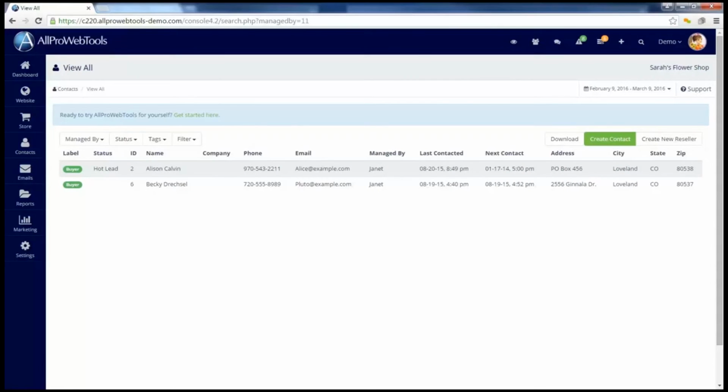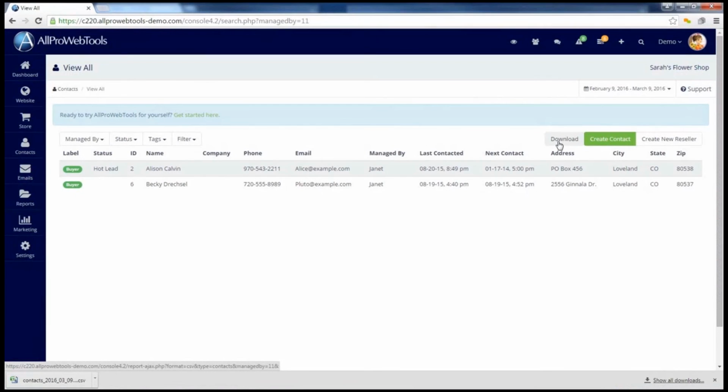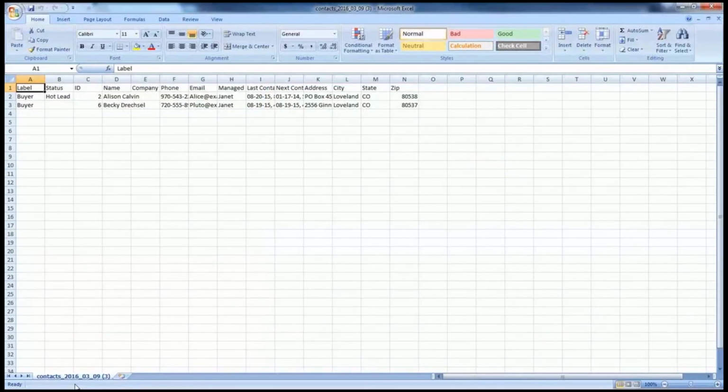After I have filtered my list of contacts as needed, I can come up to the Download button and download a spreadsheet of this list of contacts. And now I have a spreadsheet of the contacts that are managed by Janet that I can use.